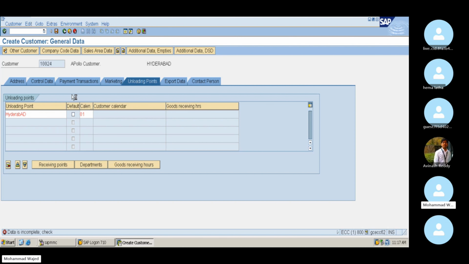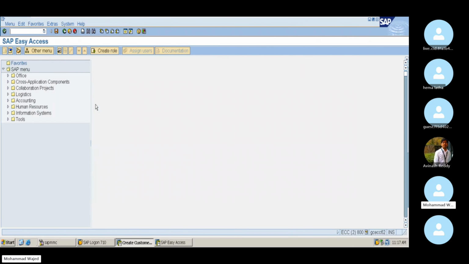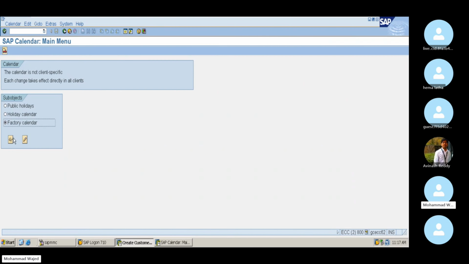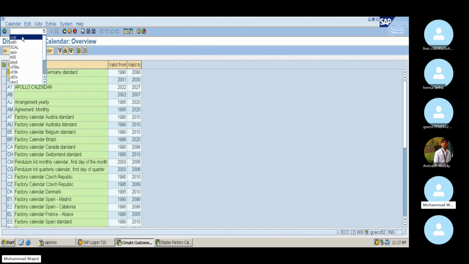What will be there in the calendar? Working days and holidays of this customer. Which day is a working day and which day is a holiday, that we will maintain in the calendar. In the last class I showed how to create a calendar. We created a calendar with the help of the T code SCAL.